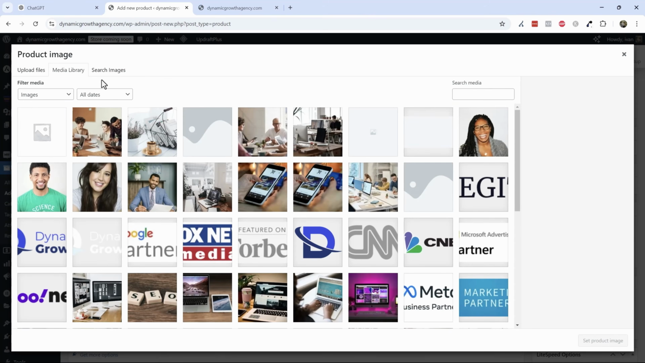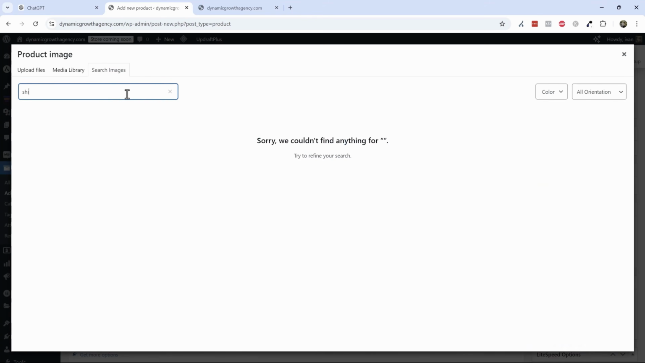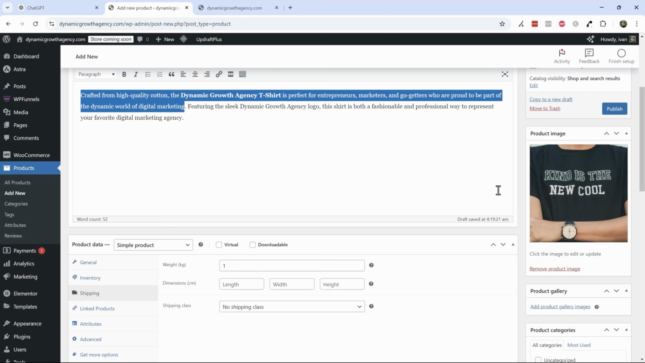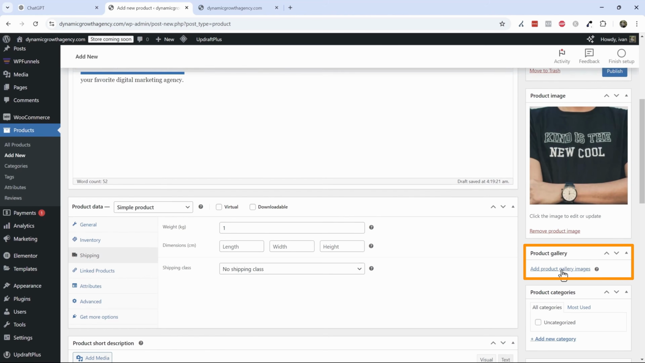We're going to come in here, we're going to search images, and let's just look for a shirt. I don't have a shirt for Dynamic Growth Agency, so we're just going to put something else here. Let's use this shirt as an example. And there you go. And if you want to add additional images, you can just do so over here.